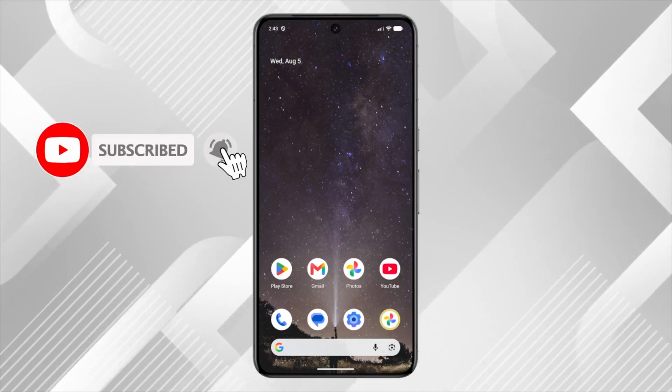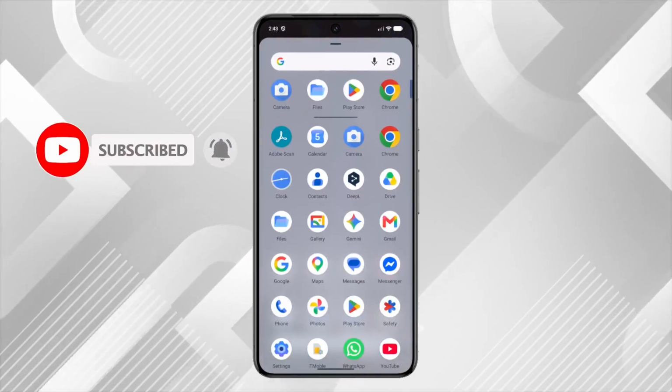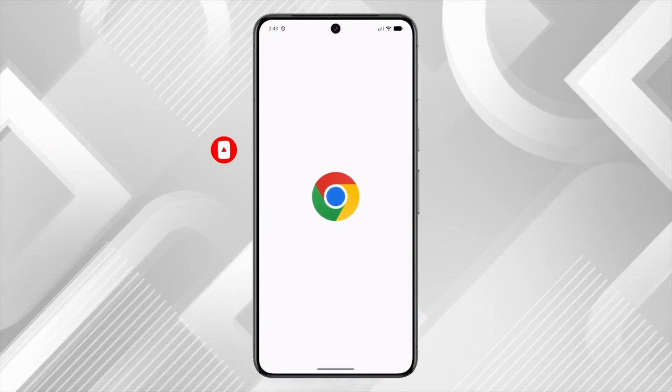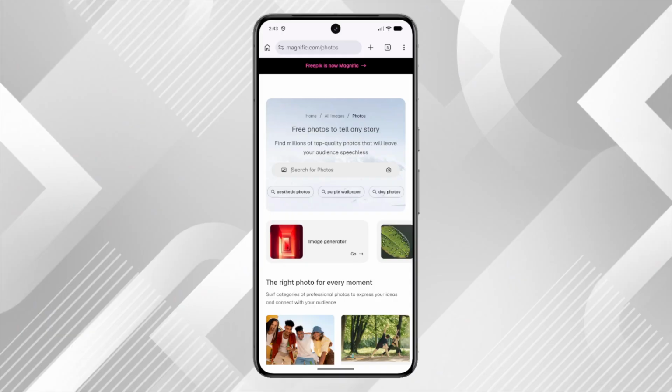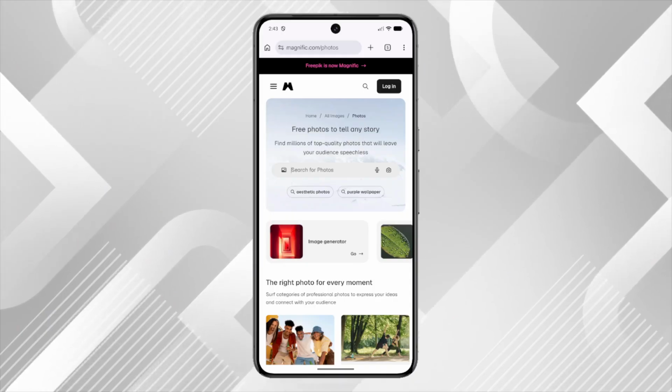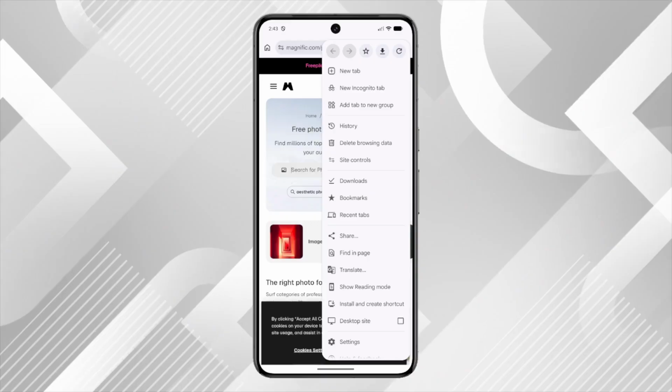First, locate and tap on the Chrome app on your home screen or app drawer. This will open your default browser where all your browsing activity is stored. Once Chrome opens, direct your attention to the upper right corner of the screen. You'll see three vertical dots, which is the menu icon. Go ahead and tap on it to reveal a drop-down menu with various options for managing your browser.